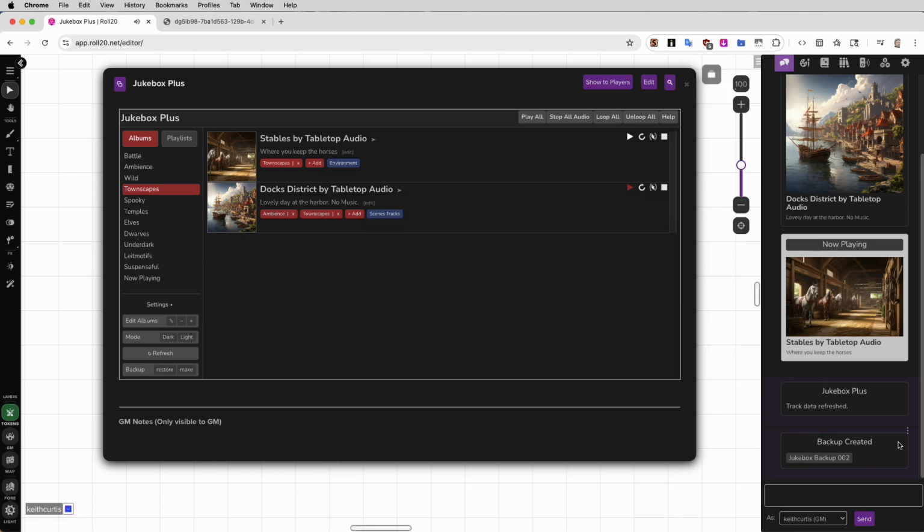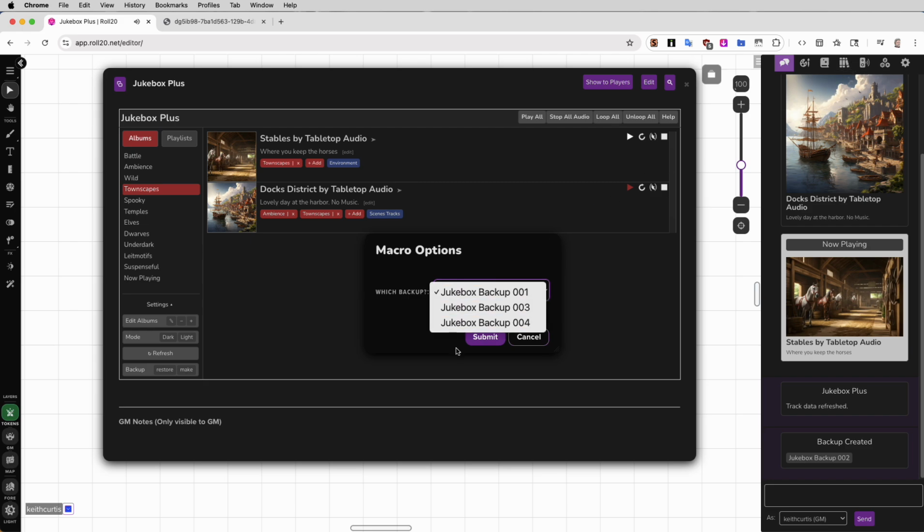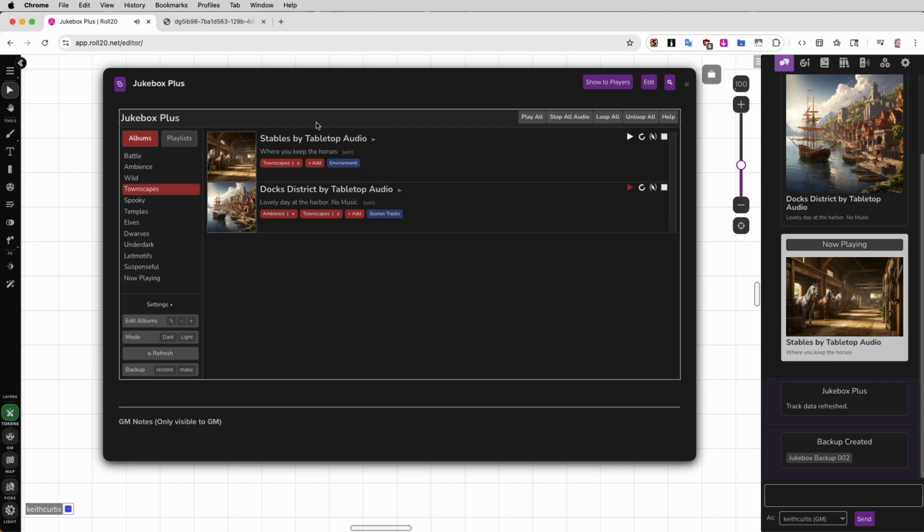You can transmogrify or copy that handout to another game. When you get into that other game, you can install Jukebox Plus. You can click Restore. It will look through your journal tabs for Jukebox backups, and it will ask which one you want to use. You choose which one you want to use, submit. I'm not going to do it right now. And that will do its best to try and match tracks with IDs in your new game.